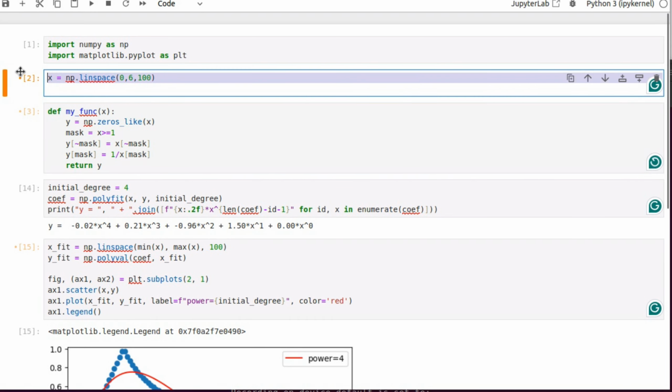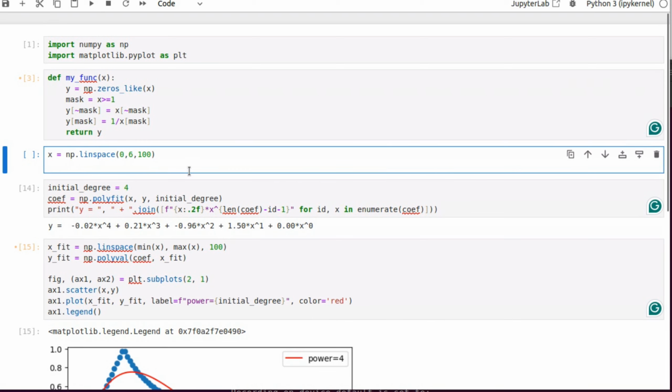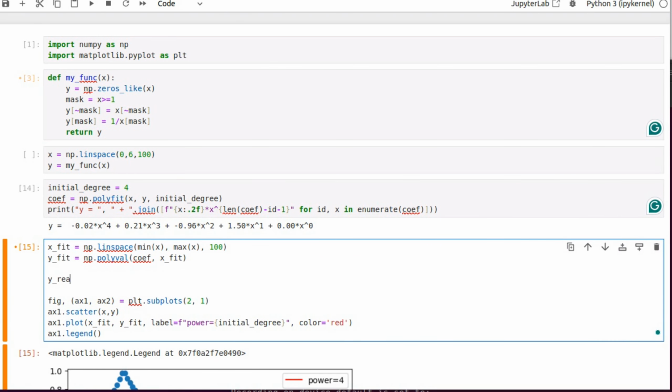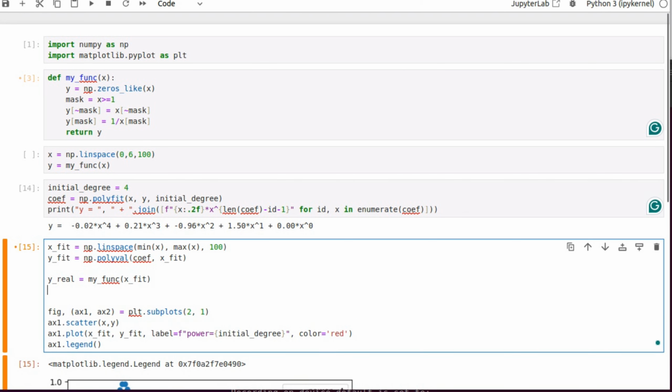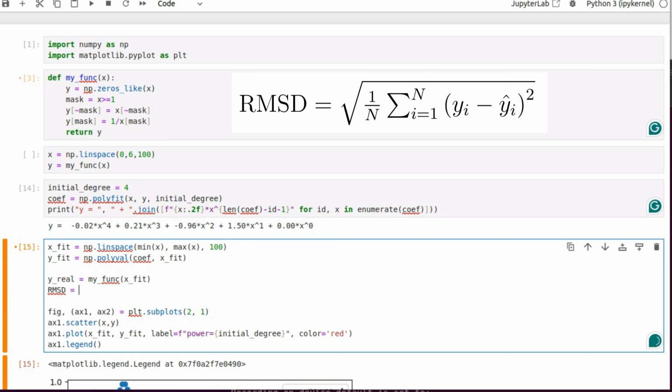And let's calculate real values with our function. We will calculate it for the dots which we use for fitting, and calculate RMSD as well. I will use the same equation. You can see it on the screen as well. So this is the traditional way of calculating how big the difference is between real data and some artificial data, or between two data sets. And we will print it with 3 points after the dot.